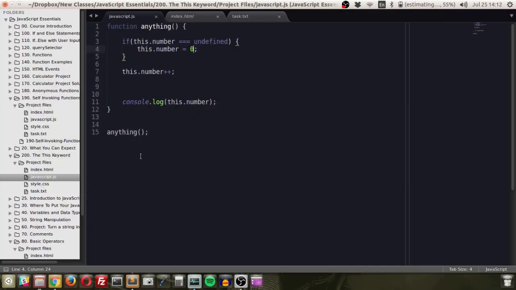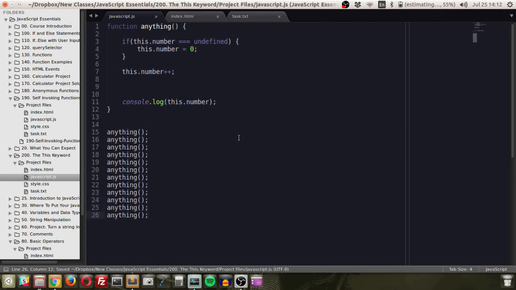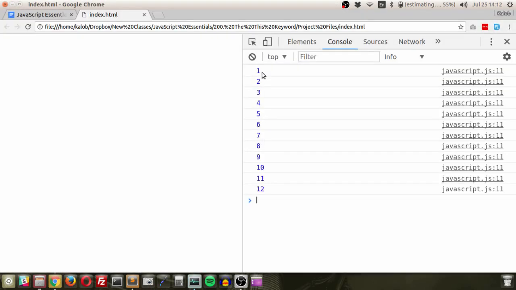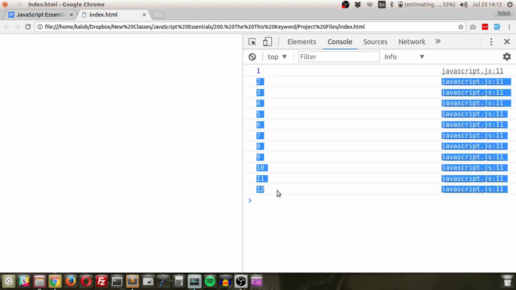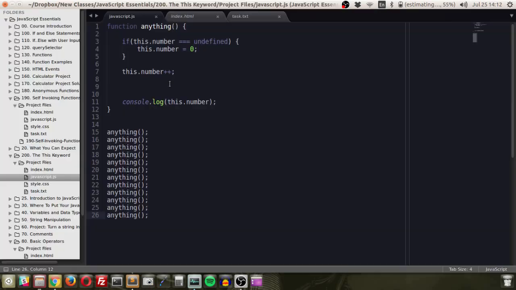Number is 1. But what happens if I copy this function like 10-ish times? It's actually more than 10-ish times. Look at that. We now see that this dot number has incremented how many times? From 1 to 12. So now we're storing information inside of a function that's not being overwritten every time we use it. Every other function that we've used, every other anonymous function or self-invoking function that we've written, all the variables overwrite each other every single time. It's like a fresh slate every time you call it. But sometimes you don't want that. Sometimes you want to preserve some of that information.